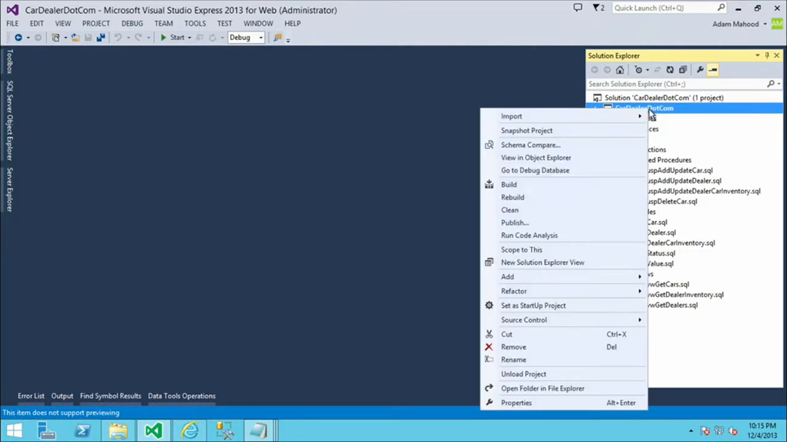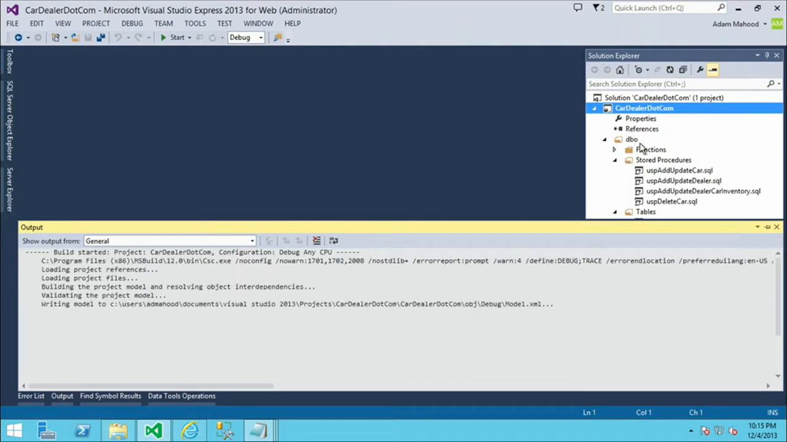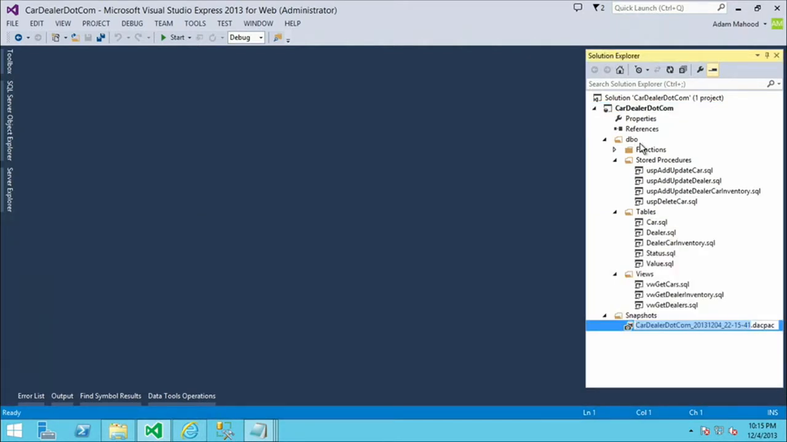So if I come up here to the project and click Snapshot Project, what this is going to do is basically compile another DAC pack for me and automatically add it to my project. And this DAC pack contains the blueprint of the schema definition of my project at this point in time. So I now have a single file representation of my baseline cardealer.com database with this target platform set to SQL Server 2014. So with that in mind, I think I'm ready to just do my first debug deployment out to my debug database and get up and running on SQL 14.